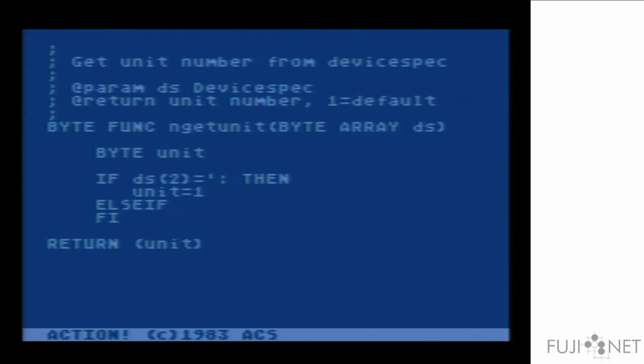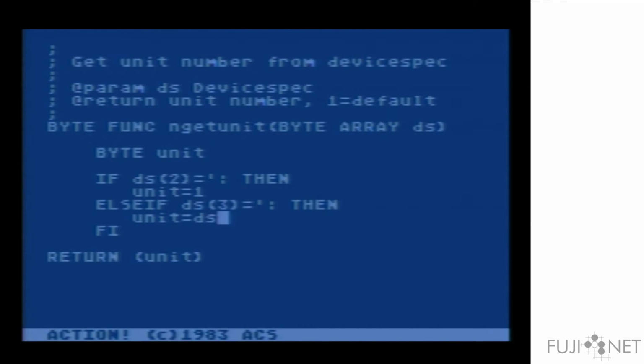Else if is specified in this manner. Else if there is a colon in the third position, then we do a little calculation to determine that unit. Now, you might think, well, we just grab D S 2, right? The number in the second position, but that's not the number 2. That is the ASCII value of 2, which is 32 hex, which is not what we want.